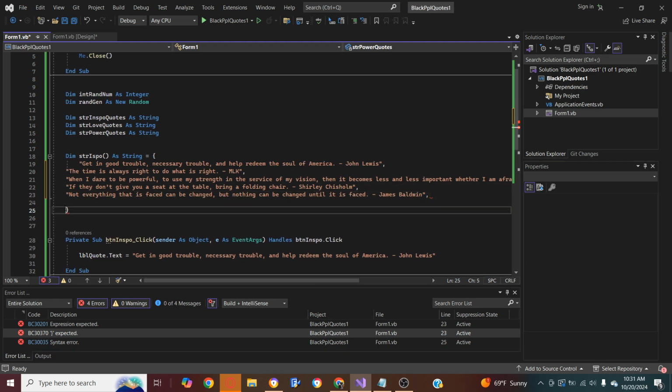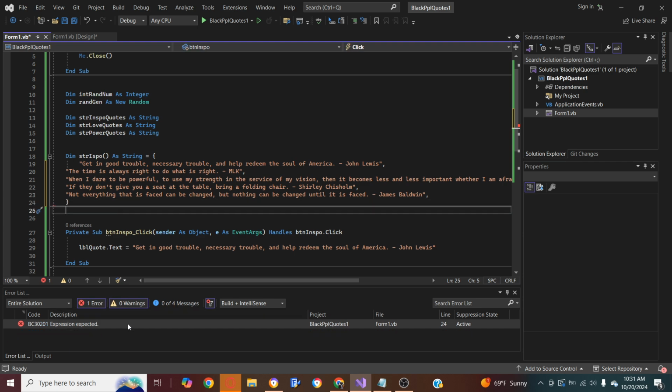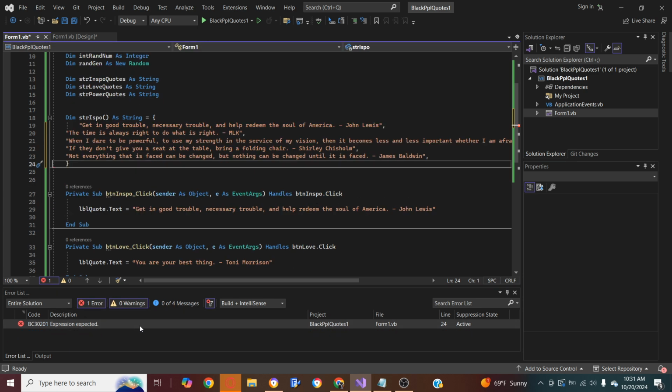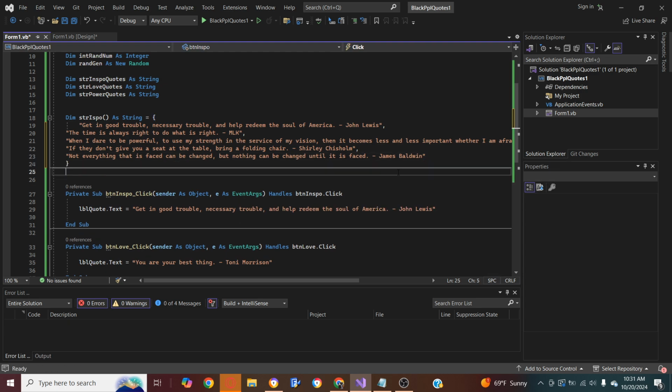All right, so there. Now let's see if that works. Expression expected. I don't know what that means. Oh, there. That might be the problem. There we go. So now we fixed that problem. See, that's what we call real-time debugging. So now we know.